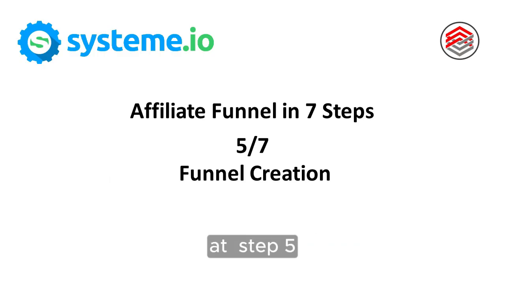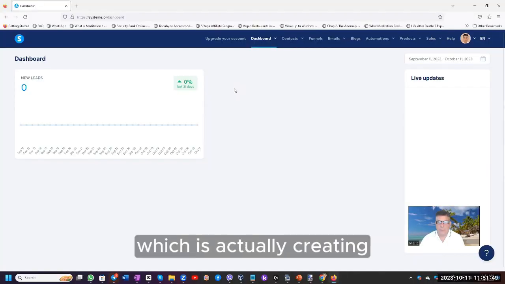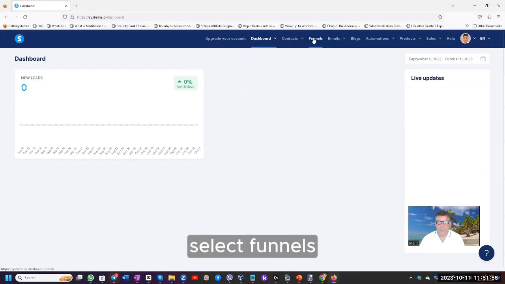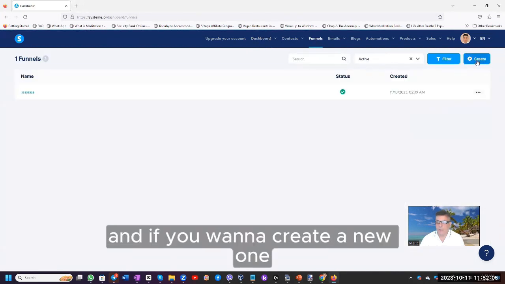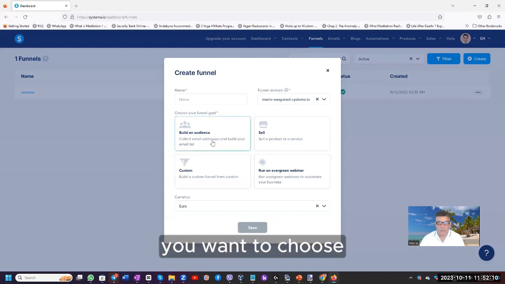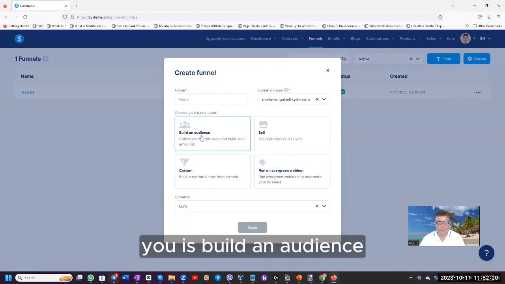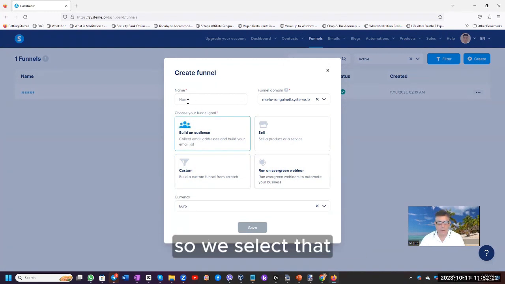Now let's look at step 5, which is actually creating your web page funnel. So to do that, on the menu, select funnels. You'll have here the previously created ones. And if you want to create a new one, you want to give it a name. But before you do that, understand what you need to do here. What I'm showing you is build an audience. So we select that, we give it a name.